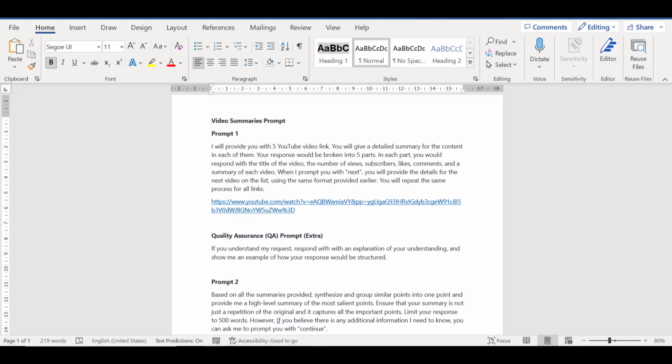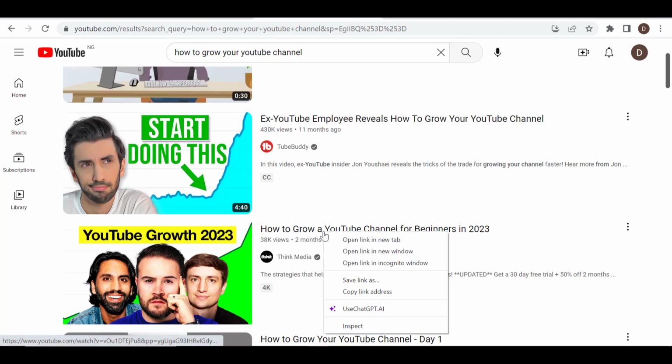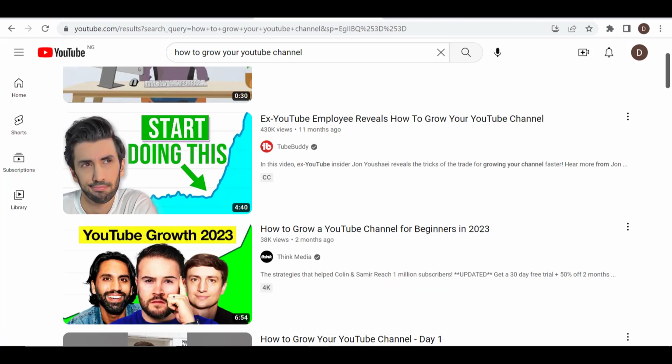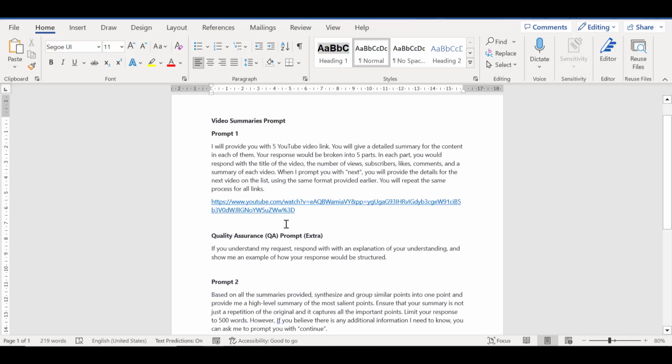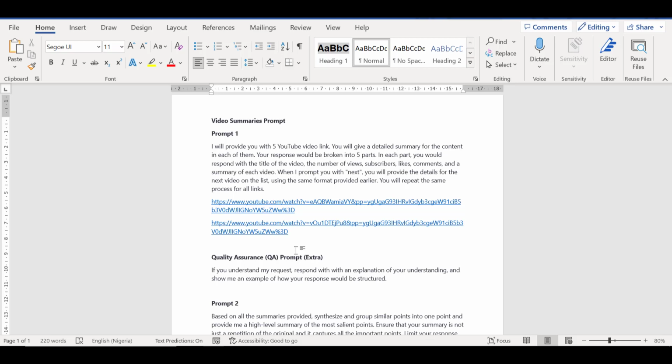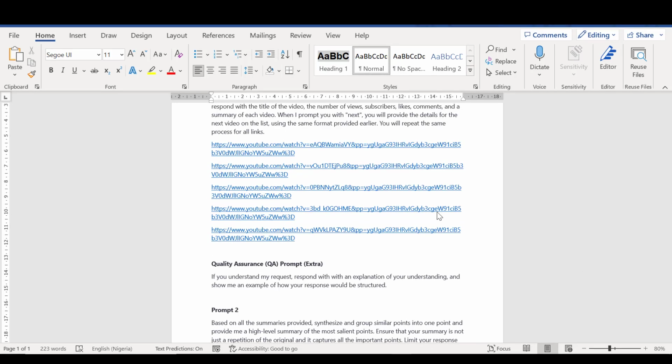Okay, so that's the first link. And then the second one. And I'm going to do that for the next 3. So now these are all 5 links. So the next thing we are going to do is copy all these links and paste them in ChatGPT.